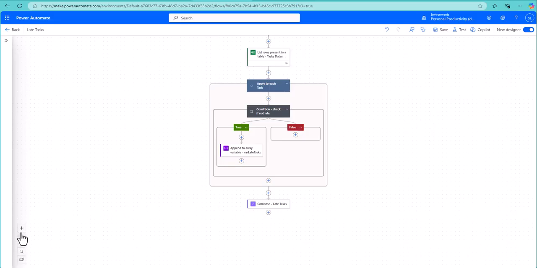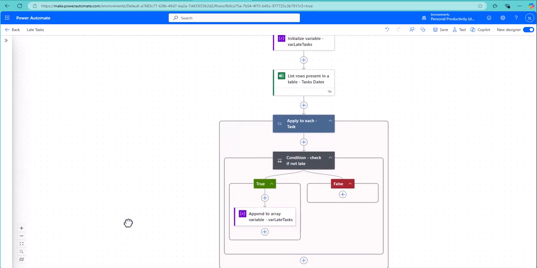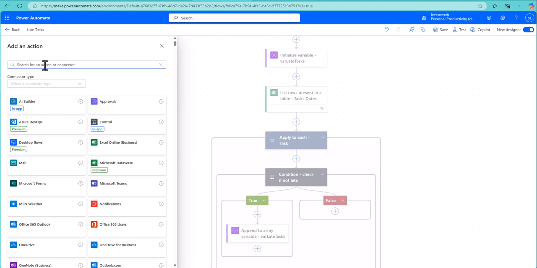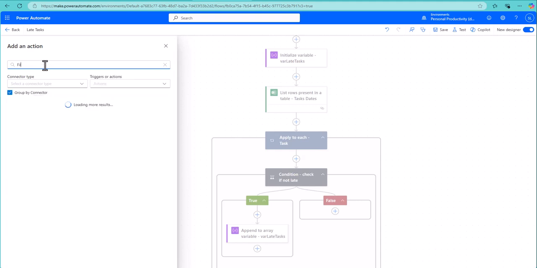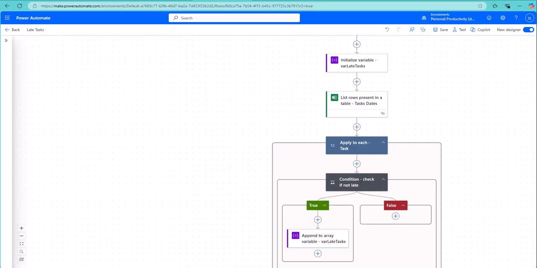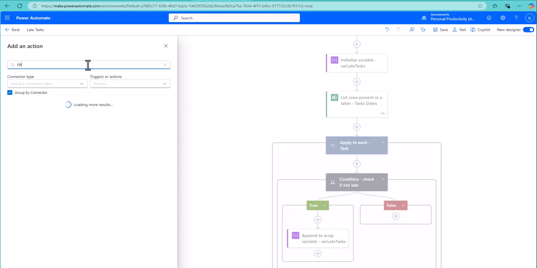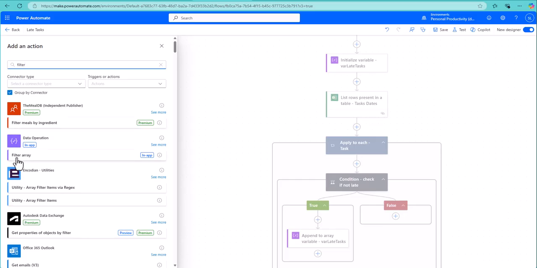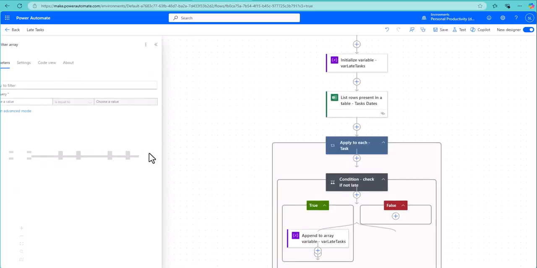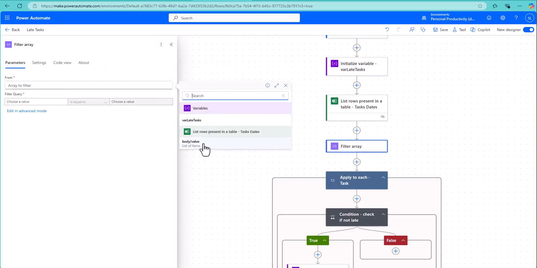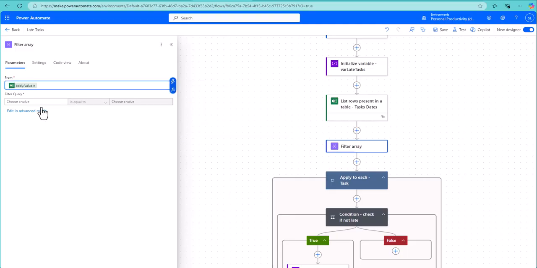So now I would like to optimize this flow by getting rid of the condition. And I can do that by using an action called filter array that filters locally an array of values in Power Automate. So here, filter array, data operation, and after list rows present in a table, you just need to provide an array. The array comes from the list rows. And you can provide your Power Automate expression to define the filter query.